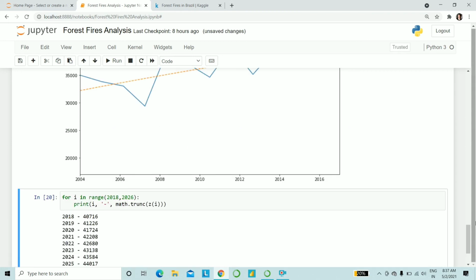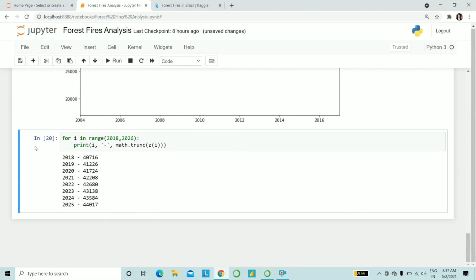Now we need to cross check that. So let's say we predicted for the years 2018 to 2025. Now let's just go ahead and randomly check the year 2020. It says 41,000, approximately 42,000.